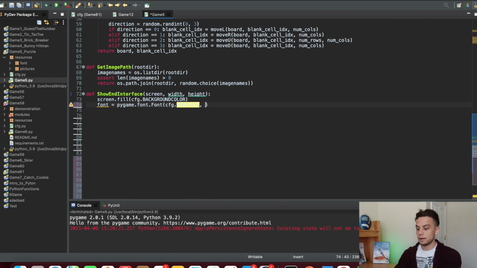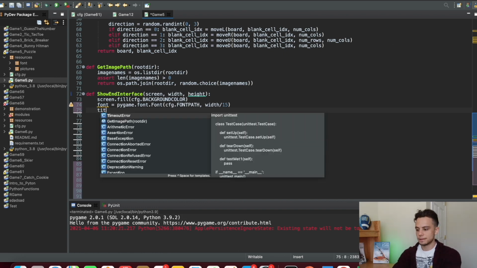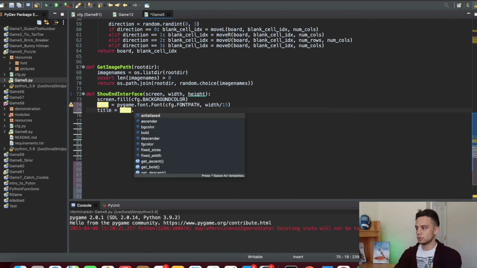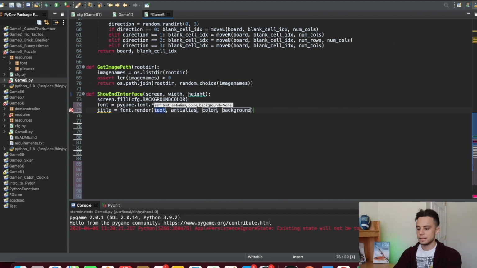And after that I will also define the width of the font, so I write width divided by 15, so the width that we will pass to this function divided by 15. That's it. And now we see font underlined because we haven't yet used it in order to write anything on our screen. But now we will change that by typing title equals font dot render, and inside the render method first we need to define a text. So the text will be good job, you won.